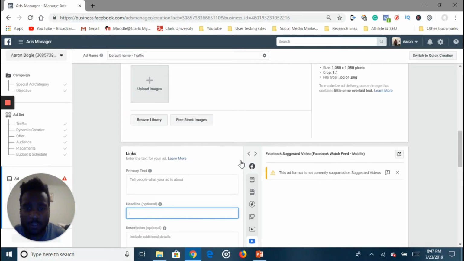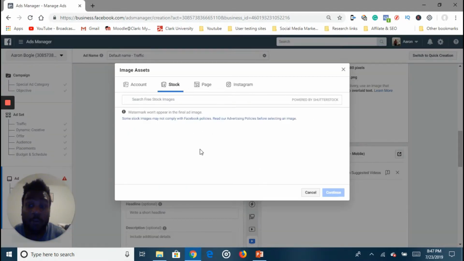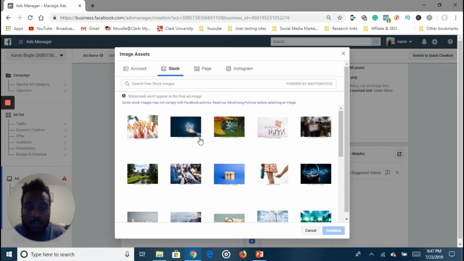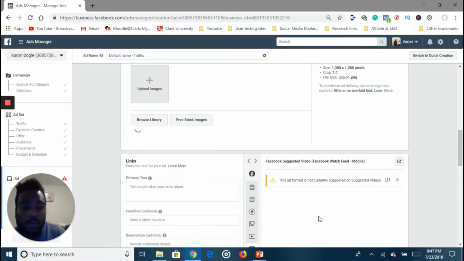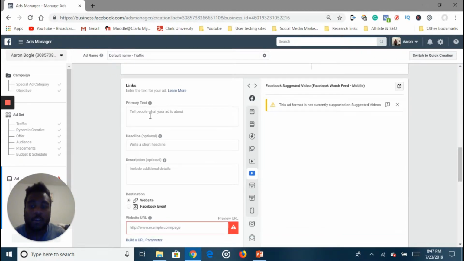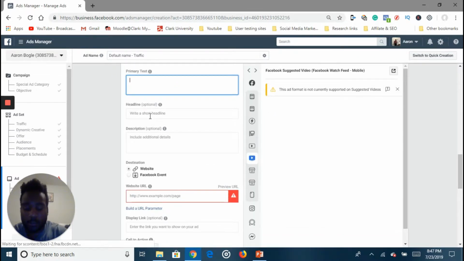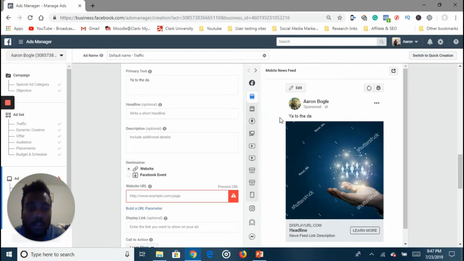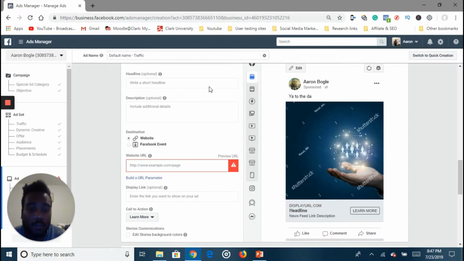So let me just show you an example of how much easier it is now to make ads because of it. I'm just going to insert a random stock image, like this one, he has the power, has the light. Once this loads, I'm going to put in my primary text. Okay, that format's not supported. So yeah, now you can see this is what it looks like in the newsfeed.